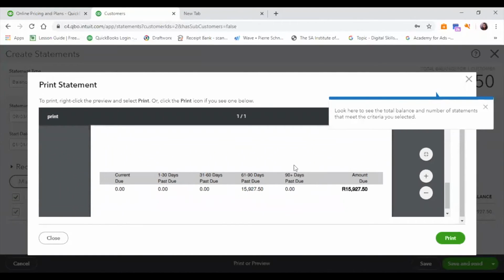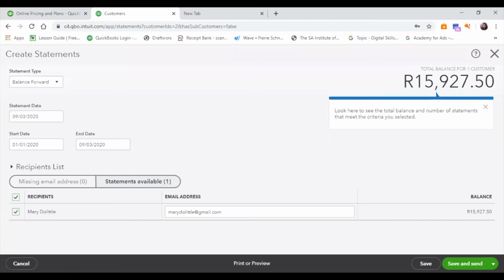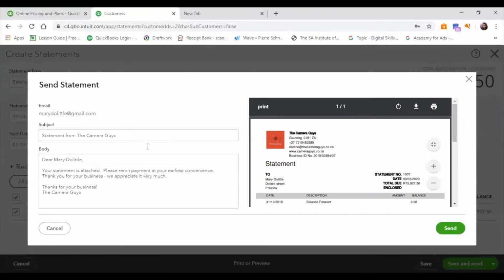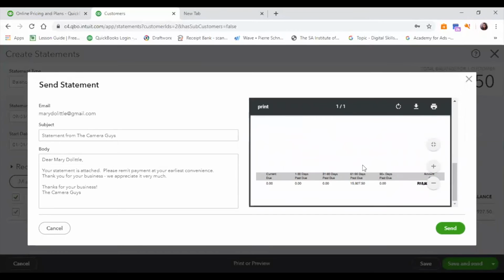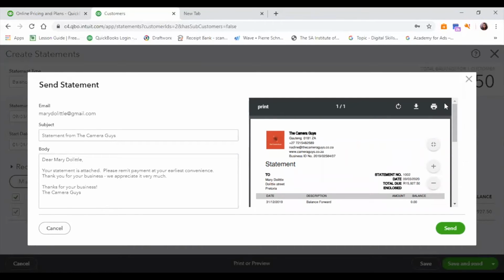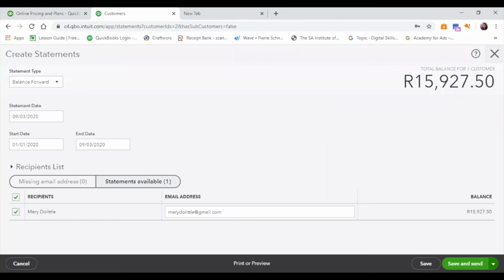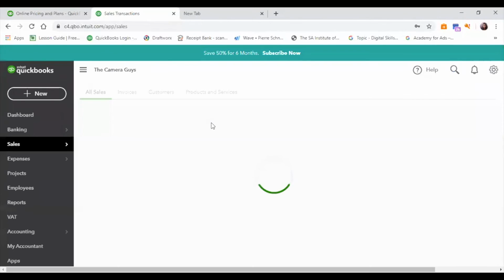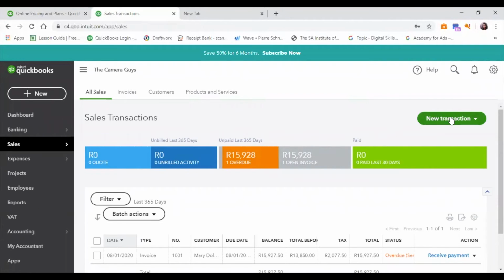I want to print or preview it. So we can see here that on the 8th of Jan, she had an invoice with that amount, and that is not paid. And you can now see that it falls in 61 to 90 days past due. Okay, now if you're happy, you can go ahead and send it. It will pop up a little email with your attachment, and you can add a little note in there if you wish.